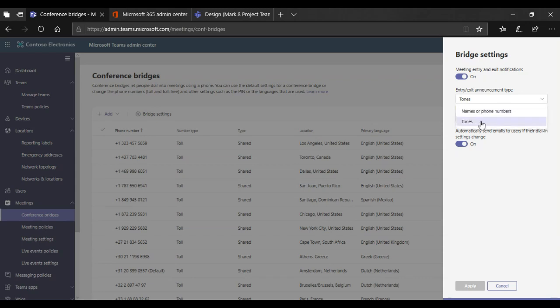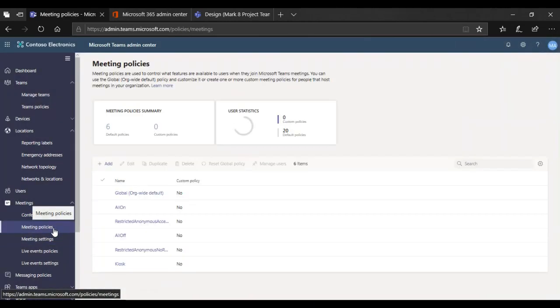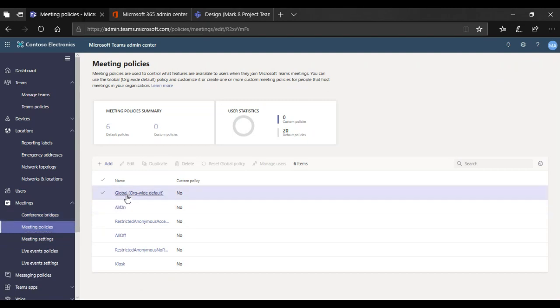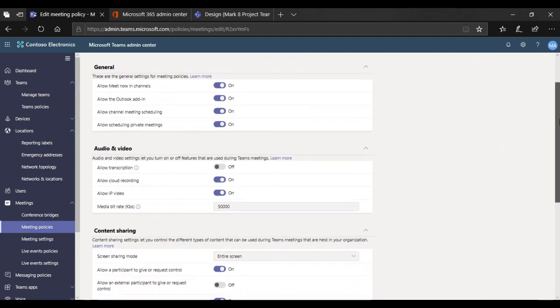So if I like, I might only want it to play a little tone, a little sound, when someone joins a meeting using a conference bridge, or it can announce their name and their phone number. But what I want to do now is look at the meeting policies themselves under global. Here is where we can really define our users' experience when they're hosting meetings.